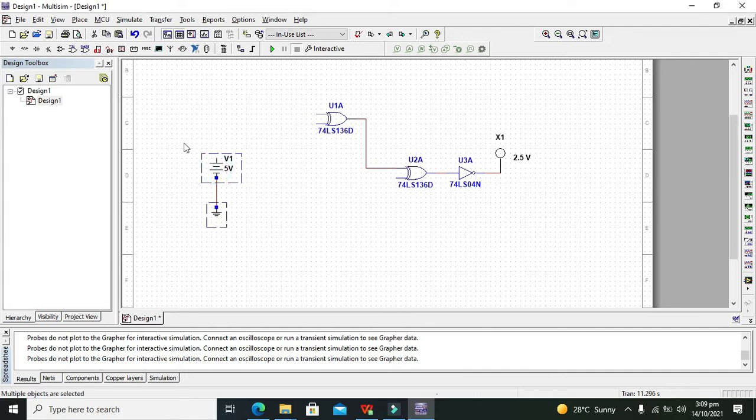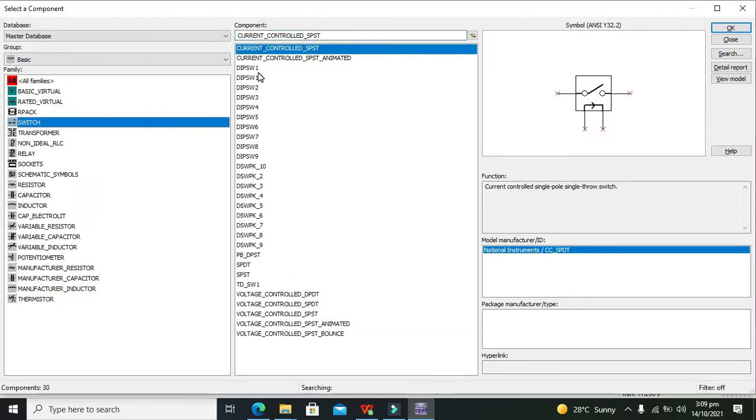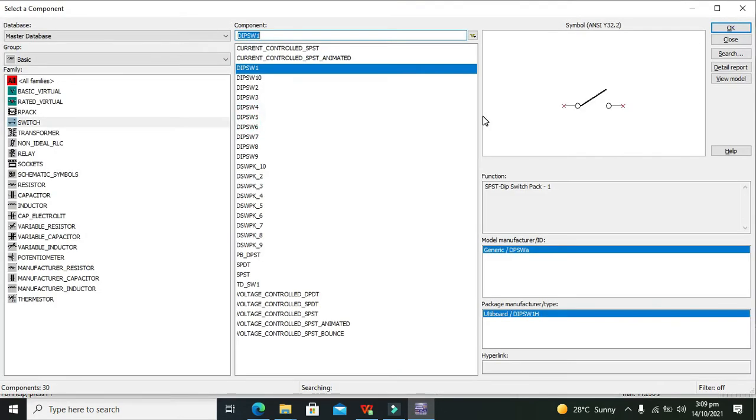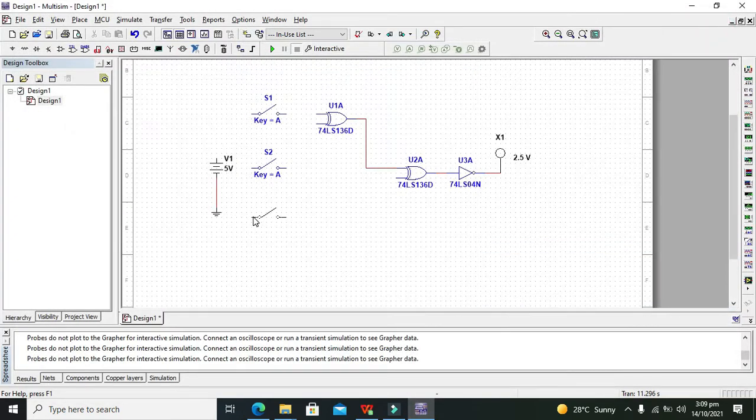Yeah, in the last we need three dip switches. So we will go to place basic, then switches, and then dip switch one. So this is my first switch, this is my second switch, and this is my third. Now we will combine these three switches with one another, and connect them with the 5 volt. Now we need to connect the top two switches with the XOR gate.